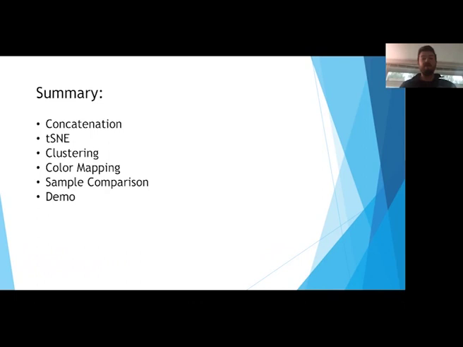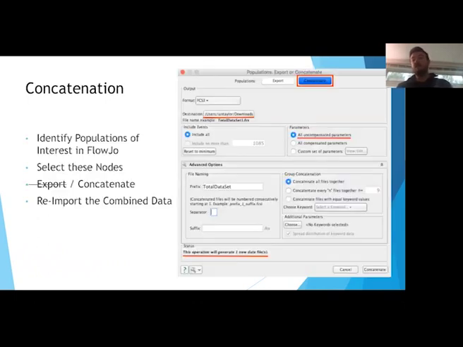So the concatenation function in FlowJo is meant to combine multiple subpopulations or even whole samples together into one data file so that they can be analyzed just as you would a single FCS data file. It essentially is a new data file with a new parameter called sample ID that will allow you to separate out the different populations that you've combined. So once you've identified some populations in FlowJo that you're interested in, we'll see a little bit of this in the live demo. You're going to go ahead and select those nodes representing the populations of interest, and then you're going to right-click and choose Export Concatenate.